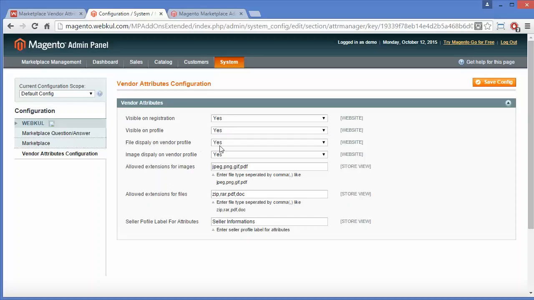File display on vendor profile, if you select it as yes, then the files uploaded by the sellers will display on the seller's profile page. If you select no, then the files will not display to the vendor profile page. And image display on vendor profile page, if you select image display on vendor profile page as yes, then the images will be shown to the vendor profile page, and if you select no, then it will not shown in the vendor profile page.